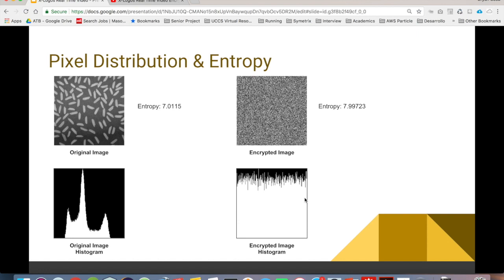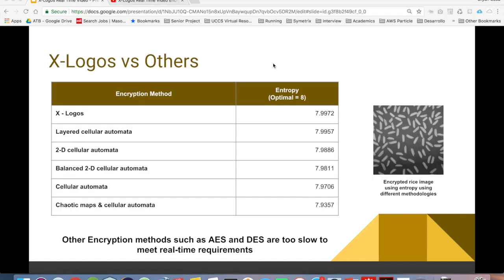Therefore, it is computationally infeasible to derive any information about the plain image from its corresponding cipher image without the key. We compared our entropy with other state-of-the-art image encryption algorithms, and we can see that our entropy of the same image is the best one. Note that some of these algorithms might not even be fast enough to be done in real time, and other encryption methods such as AES and DES are too slow for real-time requirements.